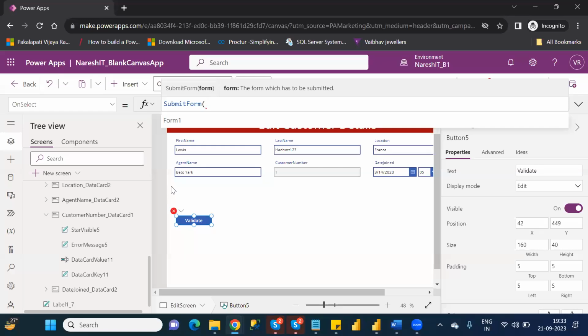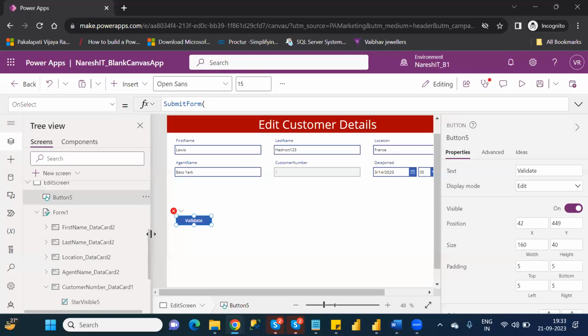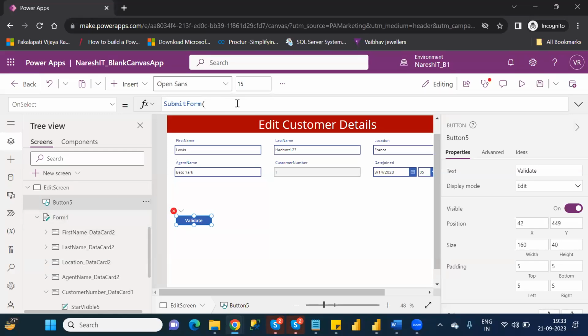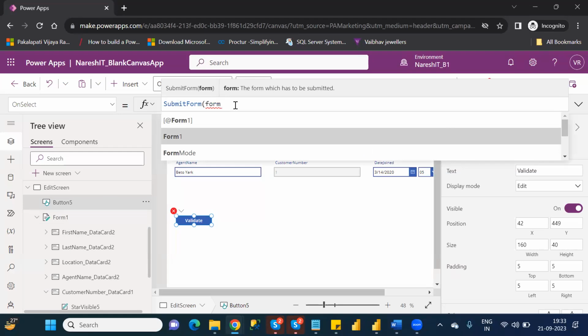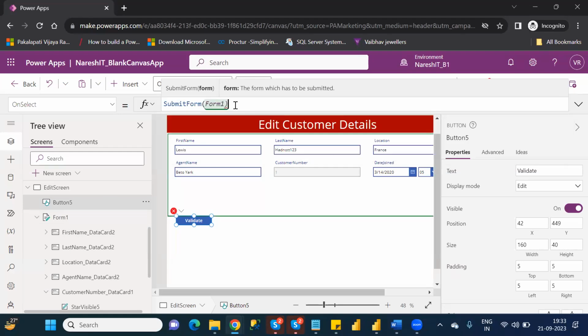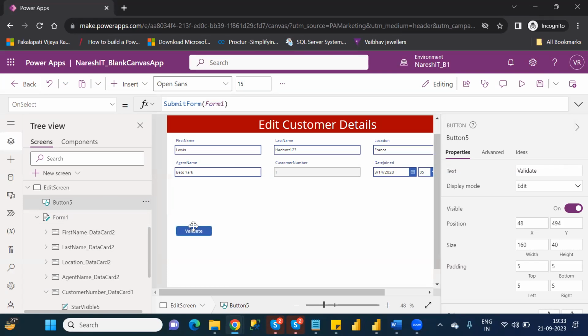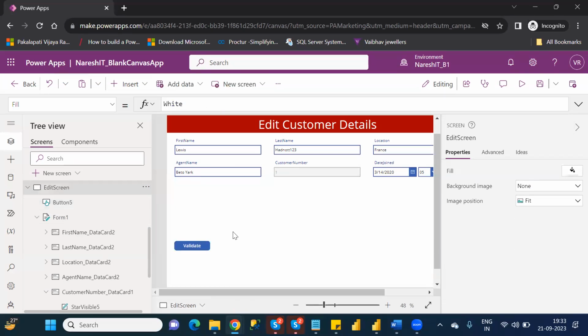Understand? In the submit form, you have to mention the form name. What is the form name here? See here. Form one. Okay. Now see, that's it. Now run the application.